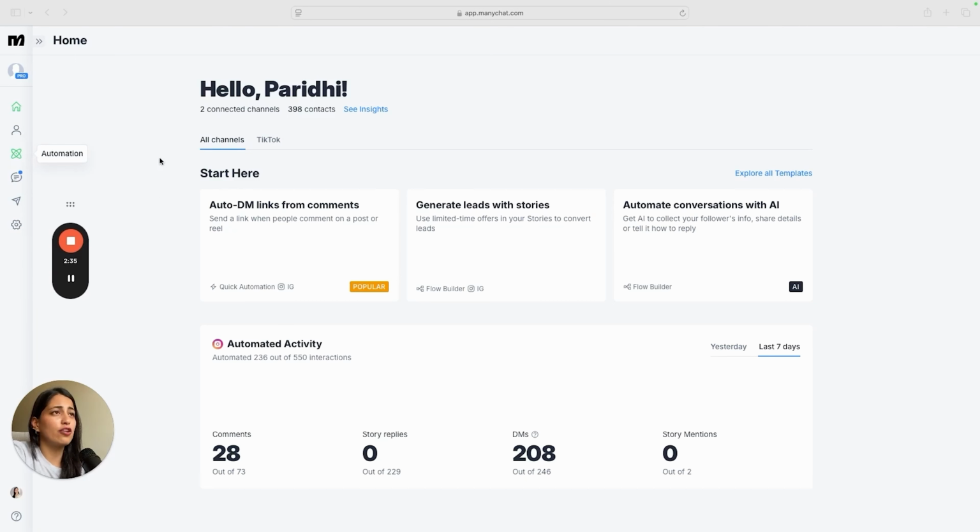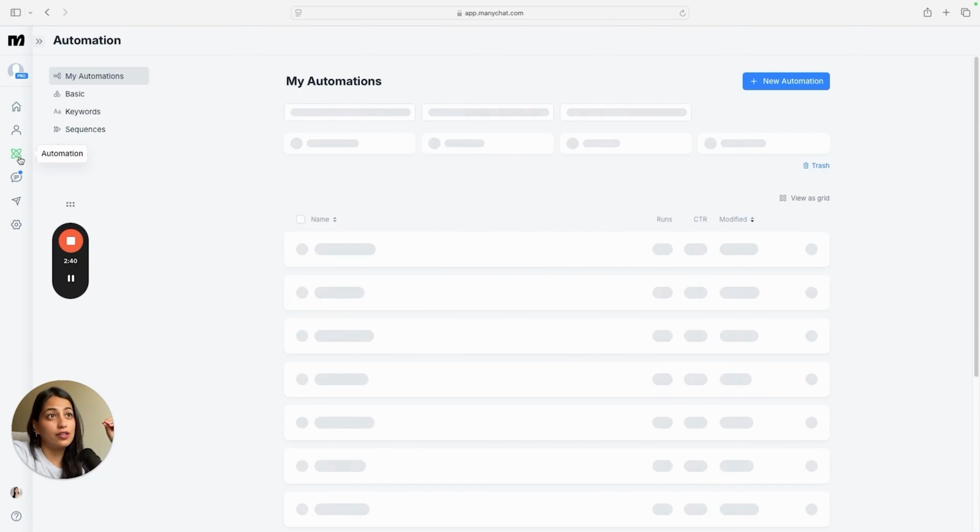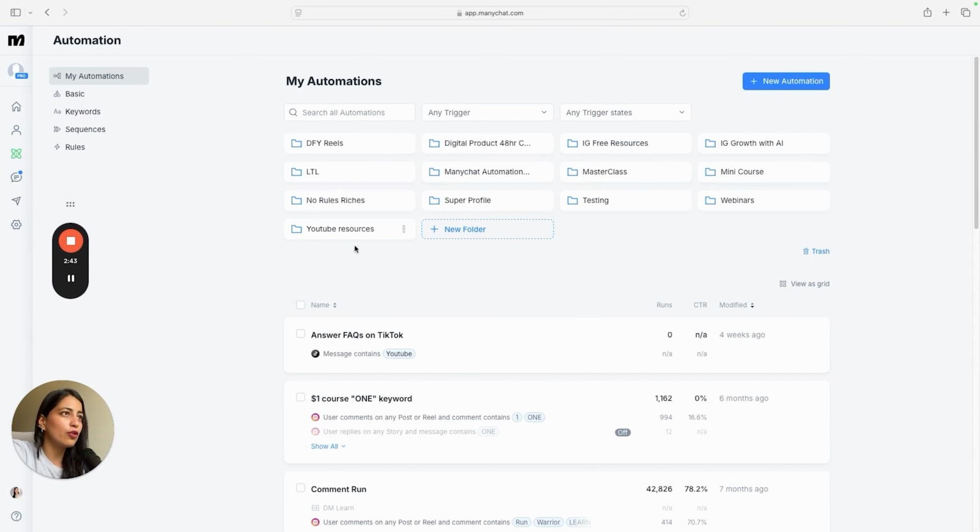If you see, this is my ManyChat homepage. This is what it looks like. And now if I go to automations, this is what it will start to look like. These are my automations. Don't worry about all of these folders and so many automations. And definitely if you're new, don't worry about any of these.